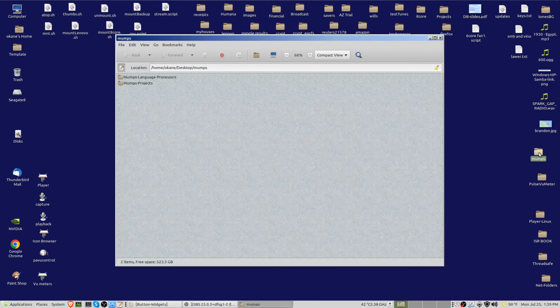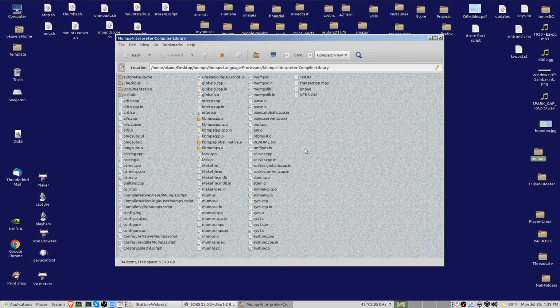Now it's in my mumps distro, and this is the top of the mumps distro over here on the right hand side. It has two directories. One is the language processors, the other is projects I'm working on. In the language processors, the second one, the legacy, is a real old version of mumps, 20 some odd years old or more. This version down here is the one you need to be in.